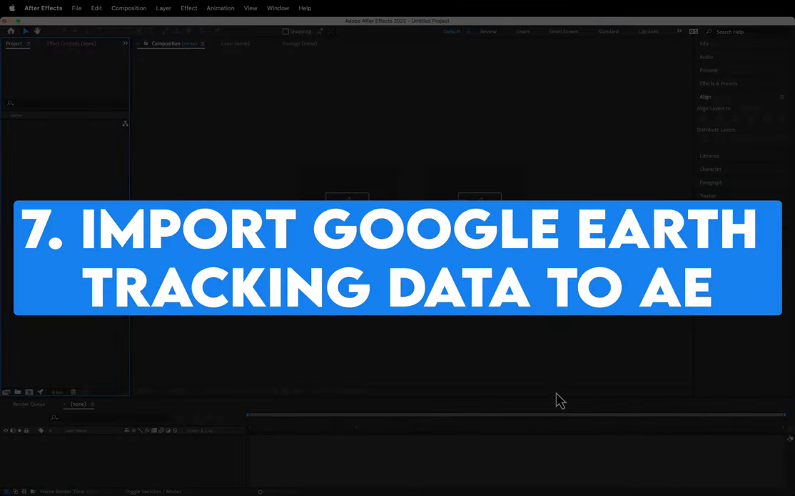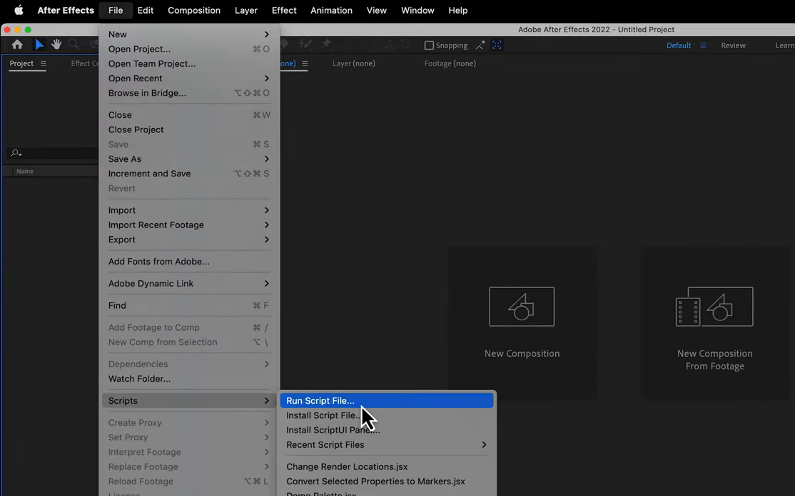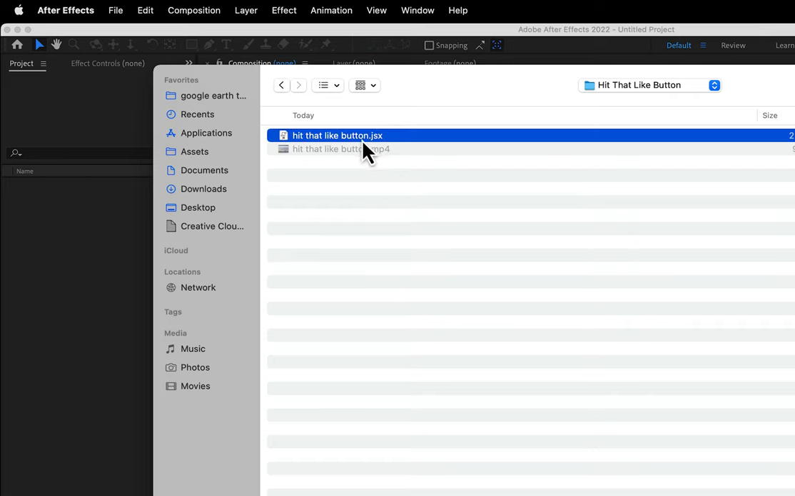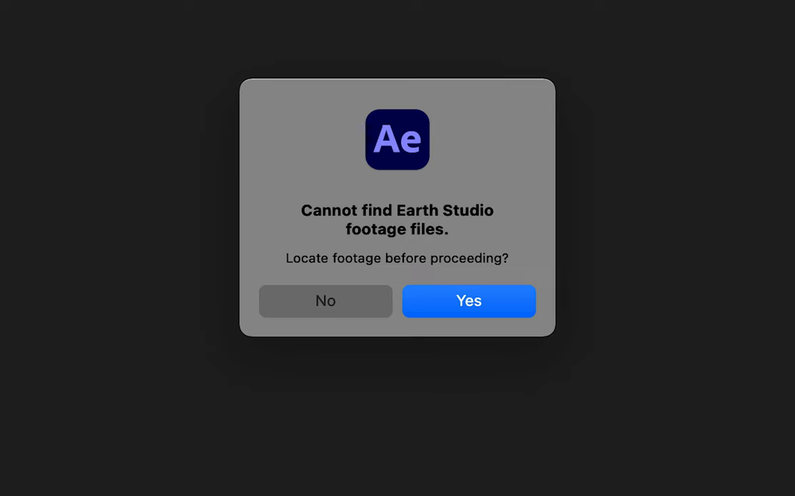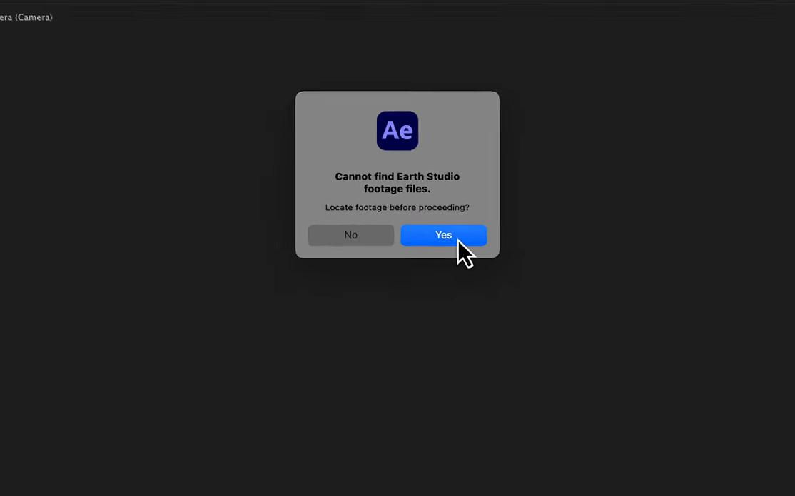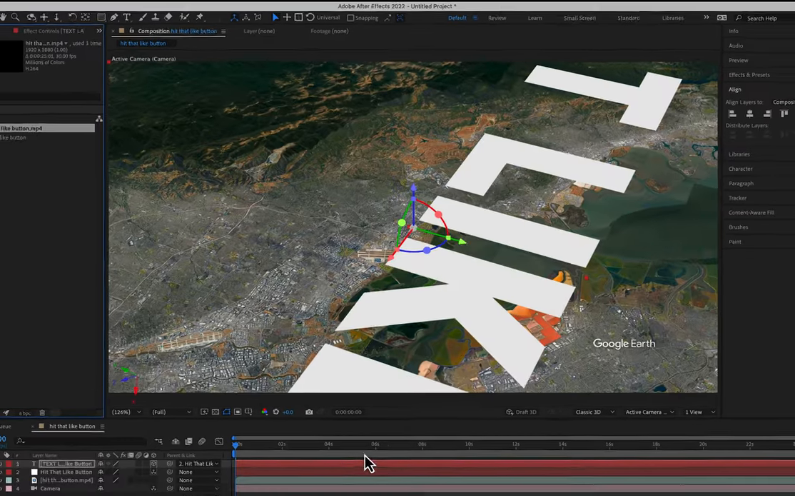Number seven, how to get that tracking data into After Effects. Go up to File, Scripts, Run Script File. Find where you downloaded the .jsx 3D tracking data file and hit open. Here I got an error saying it needs the Earth Studio footage, which is okay. I just hit yes and open up the rendered file from Earth Studio that I downloaded.